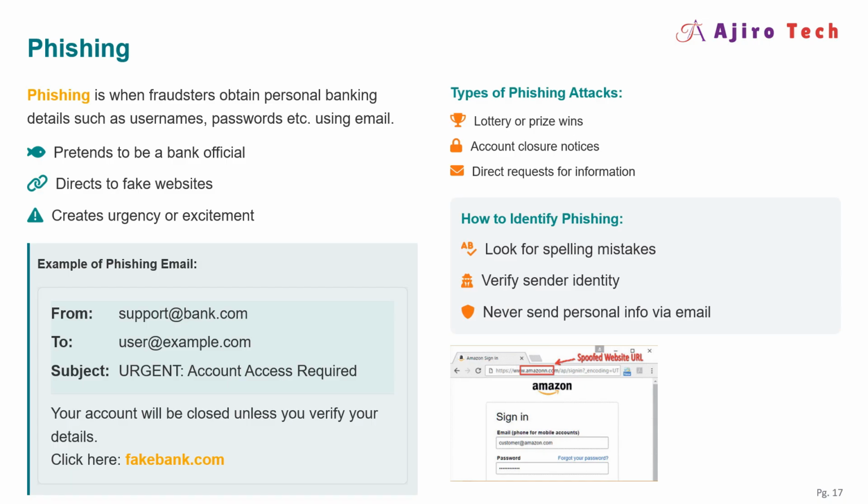Phishing is when a fraudster obtains personal banking details, such as usernames, passwords, credit card or debit card details, using email. So they send a legitimate-looking email. They pretend to be a bank official. It incorporates links that direct you to fake websites, and it creates urgency or excitement. Your account has been locked or something. Please click on this link to sort it out now.